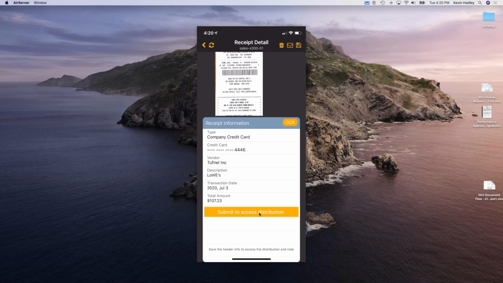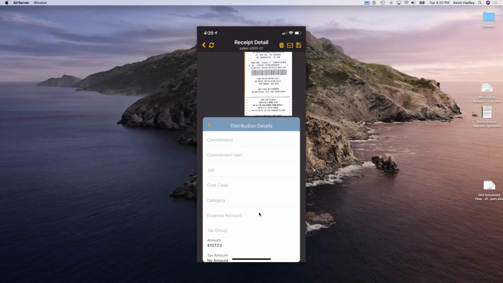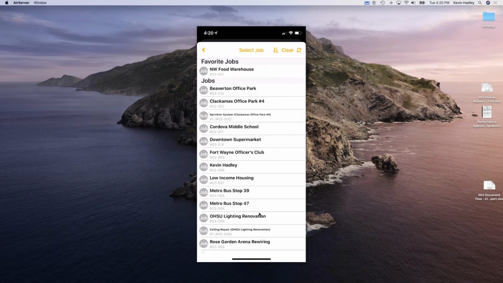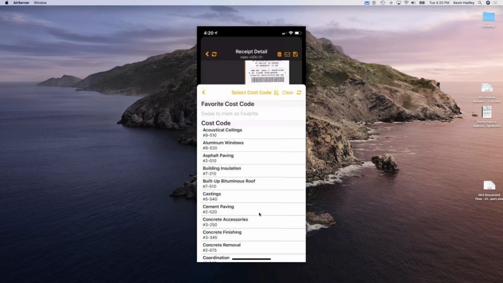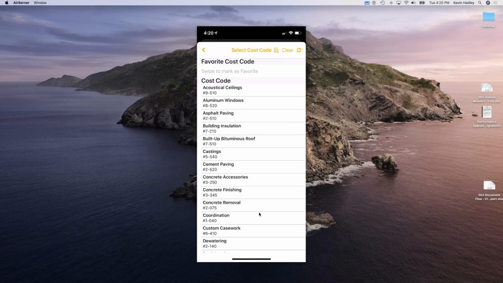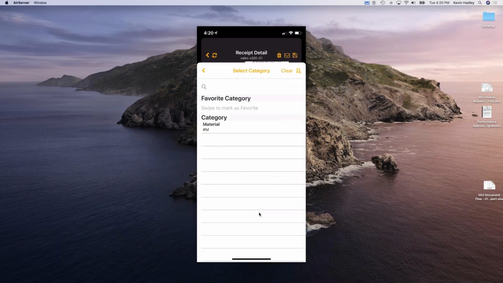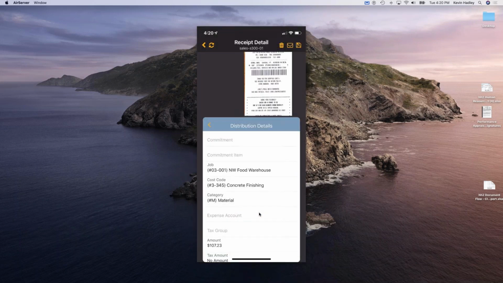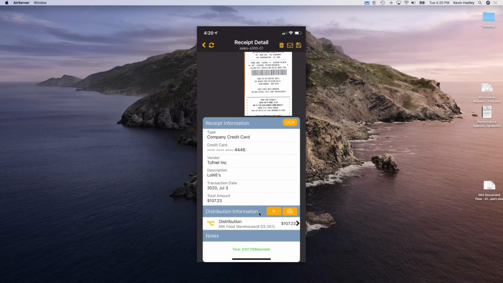Let's go ahead from right here and say access to distributions and say, well, it's a fan I picked up for the Northwest Food Warehouse, and we're going to charge it to, oh, it doesn't matter. We'll do concrete finishing just to put it in there. We'll say materials because I don't have anything else. And we'll say, you know what, everything else looks great. Well, if I picked up a bunch of different materials and delivered them to different jobs, I can also use this button right here to split my distributions out to different jobs. But I just want to make you see, it was easy for me to catch.